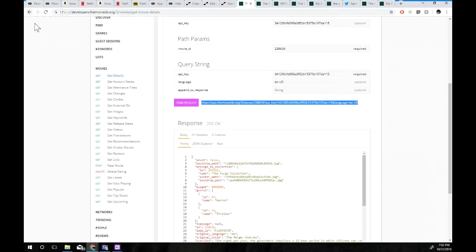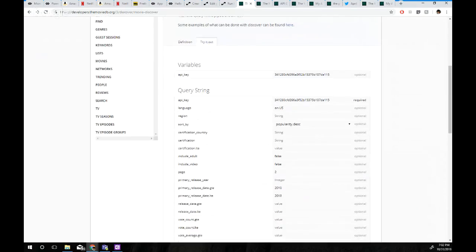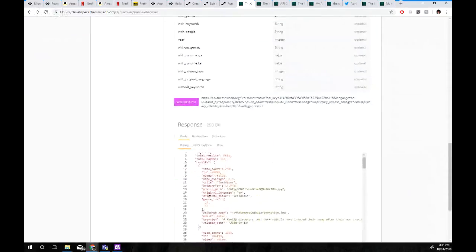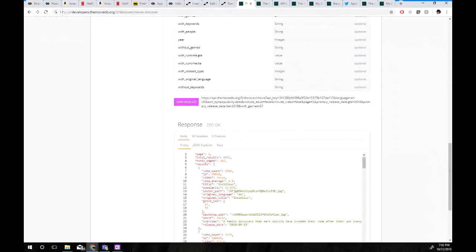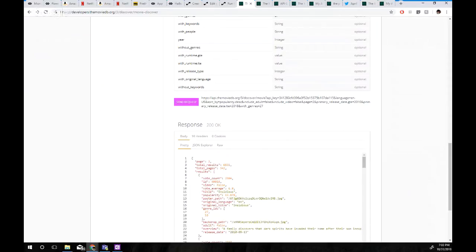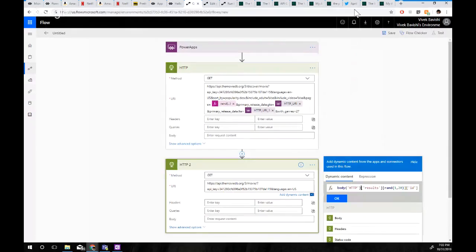So let's go back to the discover. So the discover is the one where you get all the responses. So you're getting 20 responses over here. So these results are basically stored in the results array, right? So that's your array, and within the array, you want to select a random number between 1 to 20. So that's what I've done over here.